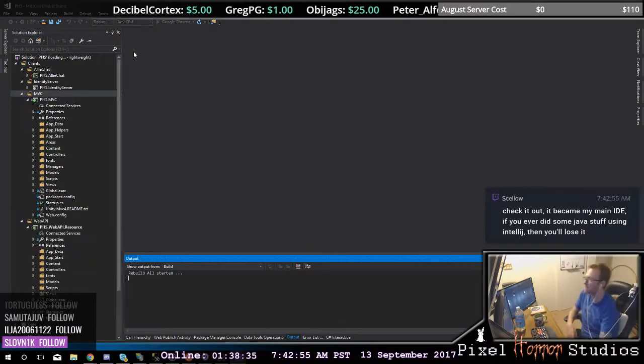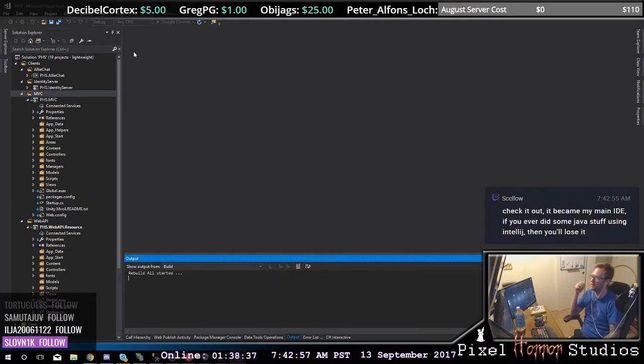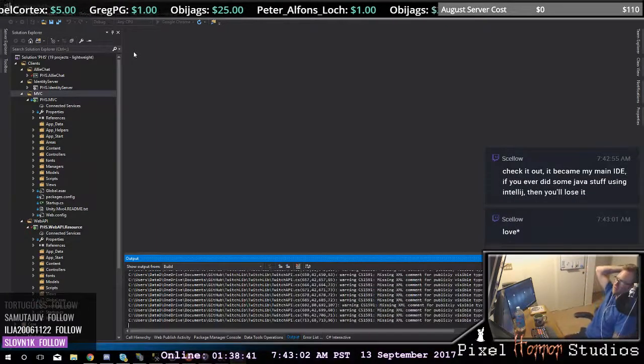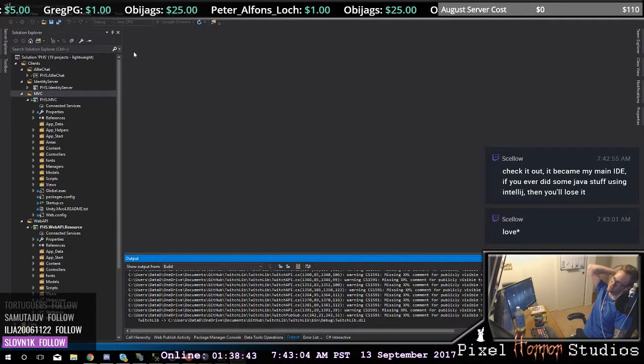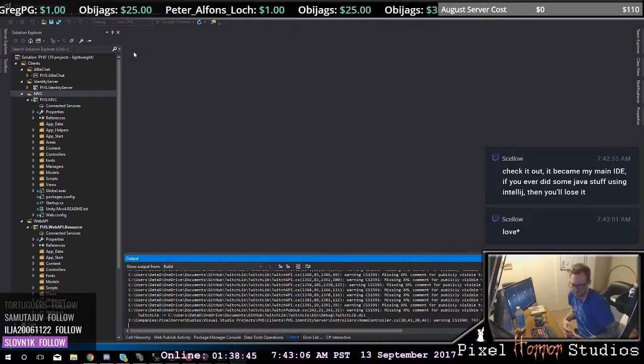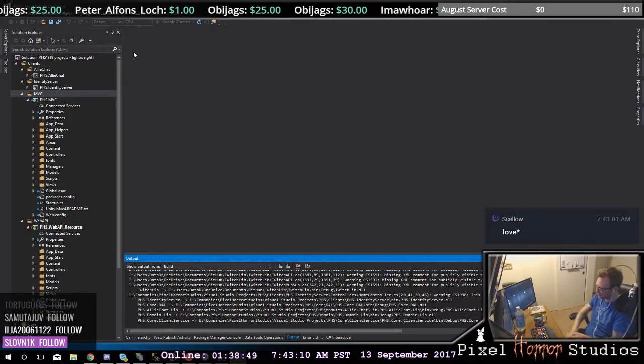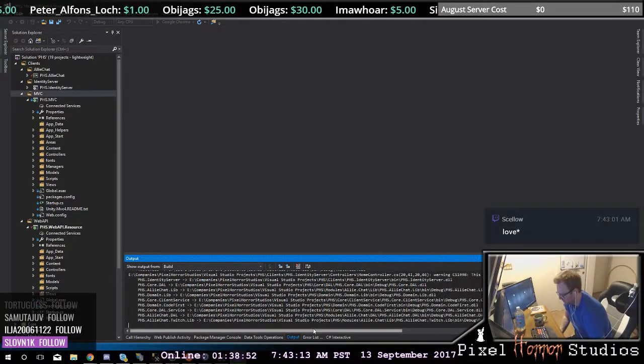Rebuild everything. Check it out. It became my IDE. If you ever did some Java stuff using IntelliJ, then you'll love it. Does it work kind of similar to Visual Studio? I'm so familiar with it, but it gives me guff a lot because of the compiled nature of C#. Here we go.